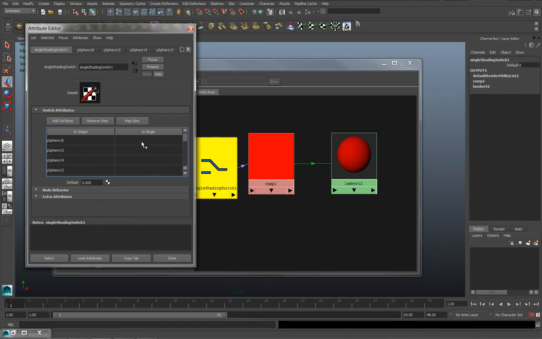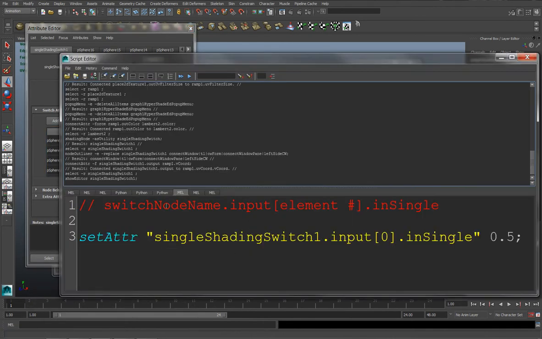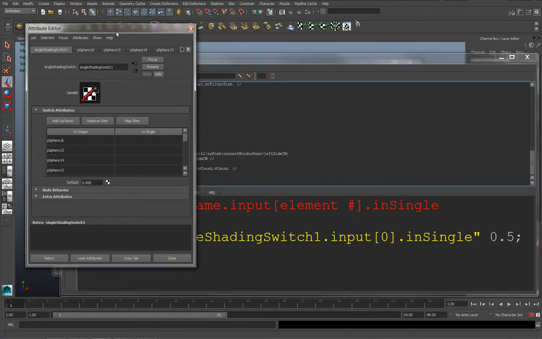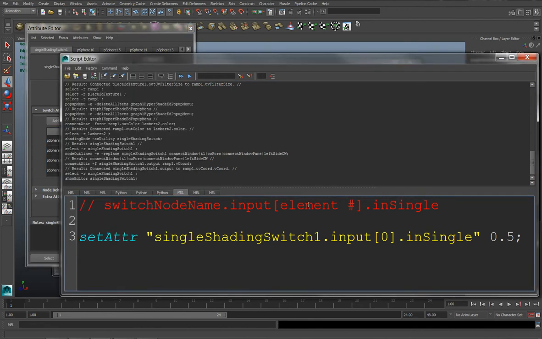Now we're going to use a bit of MEL to assign each of these an inSingle attribute. What this attribute does is tell the single switch node where on the ramp to sample the color from. So let's open up the script editor, and the syntax to do this is the switch node name, in this case singleShadingSwitch1.input[element number].inSingle, and this element number tells the switch node which value you want to map.